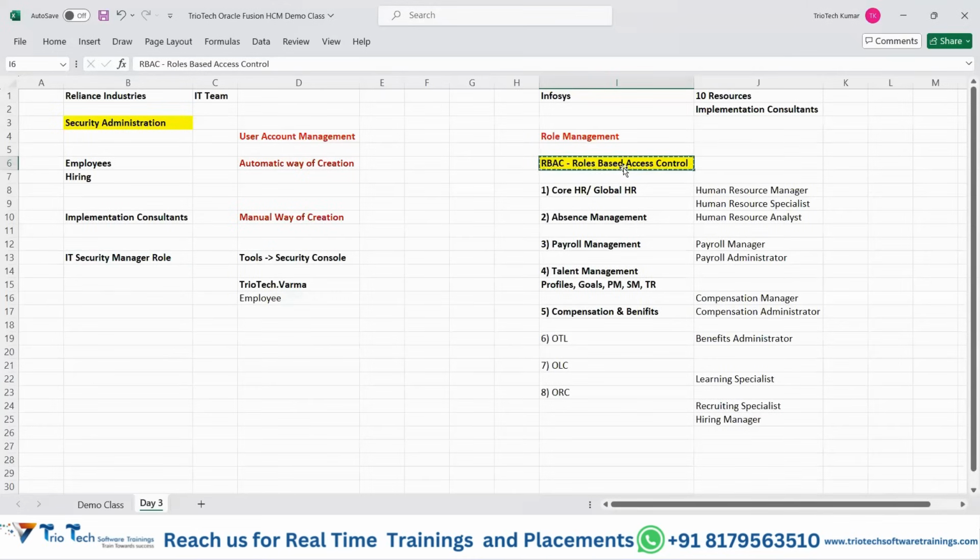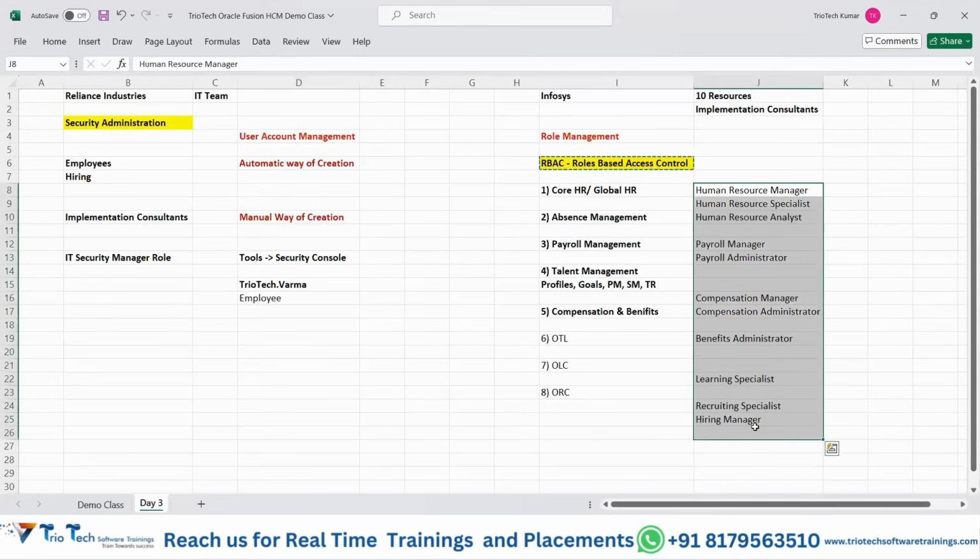Role-based access control. So whenever in the Fusion application, team, we create the user account, it might be for our client employees in real time, or for our implementation consultants team. For anyone, whenever we are creating user accounts, team, just creating a user account doesn't suffice our requirements. It's useless, no use. What will he access? So while we are creating the user access, team, along with the user account, we have to add the respective roles.